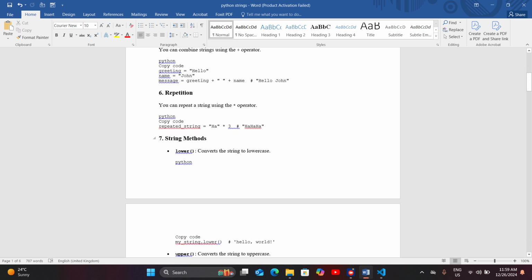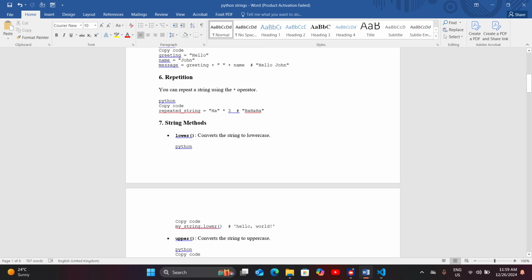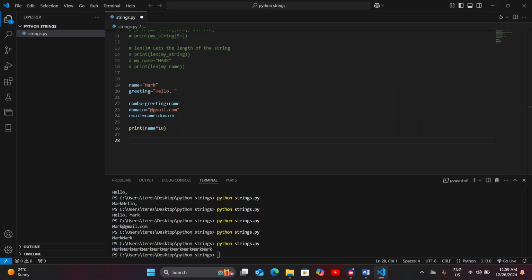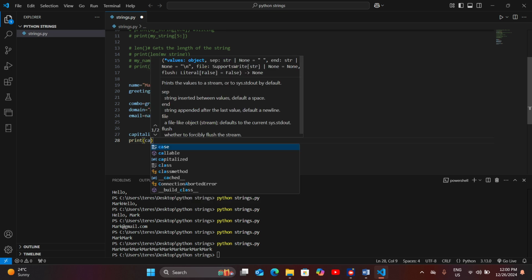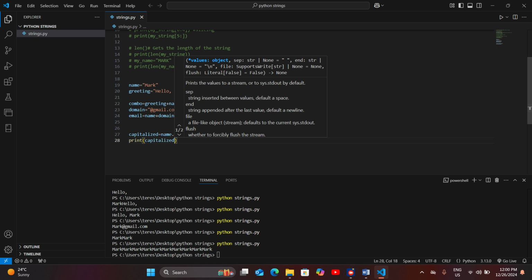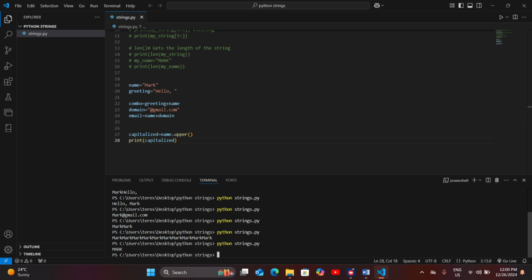Then next, we have some other methods that are used to perform some functions on the string. So now let's see. I say capitalized equals name dot upper. Now what happened? Let me print capitalized. What happens is that it's going to display mark in capital letters.